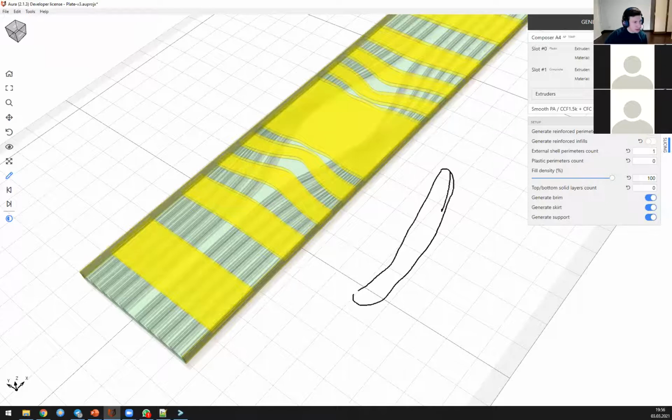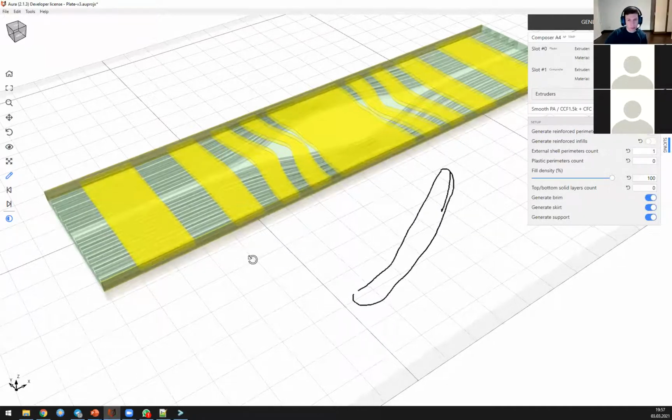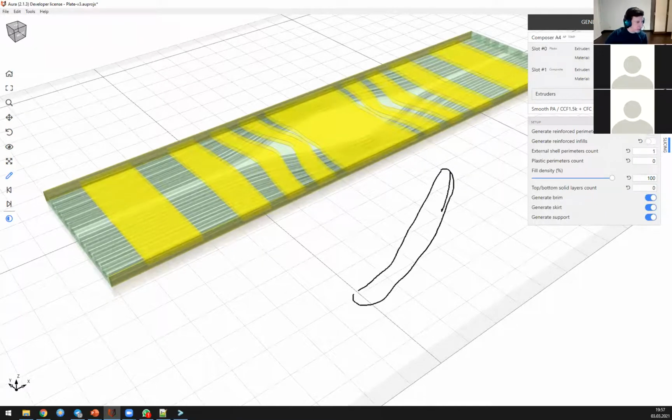What's the maximum file size Aura can handle? Well, that's a good question. I don't have an answer for this, but I think that mainly that's limited by the amount of memory that you have on your PC. And of course, the amount of time that you are ready to wait for slicing this model. But you can load a model that will cover A3 build plate fully, and it will slice it.